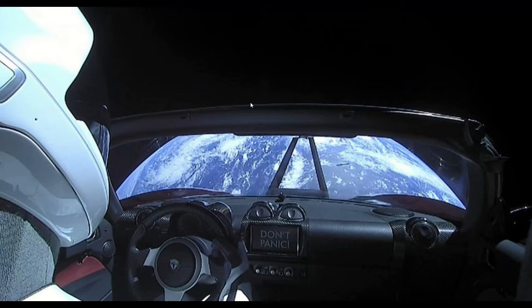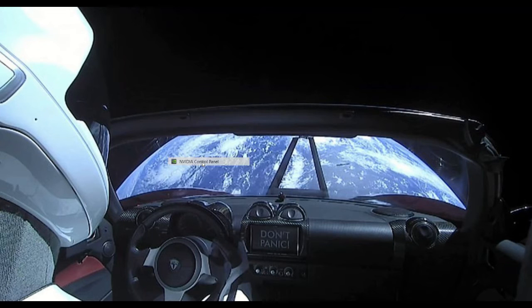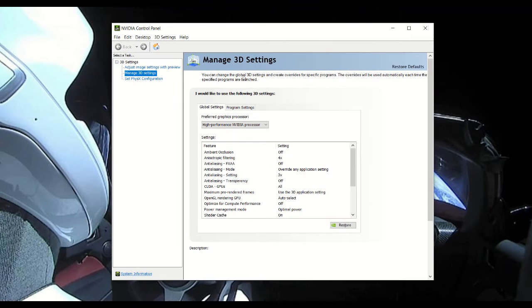But once you do have them installed, you should see this NVIDIA control panel. So let's go ahead and pull that up. Click on Manage 3D Settings. By default it will have this on Auto Select, which you don't want. So you want to put that to your high performance NVIDIA processor. Make sure you click Apply.